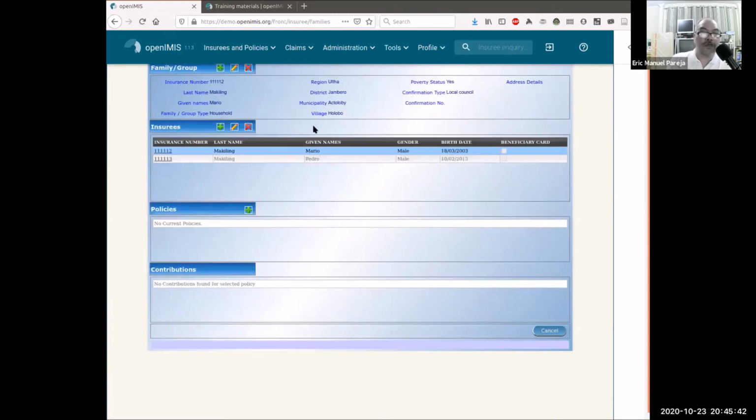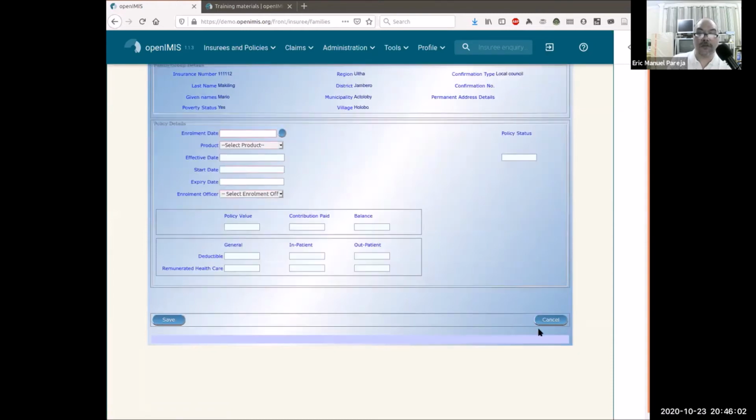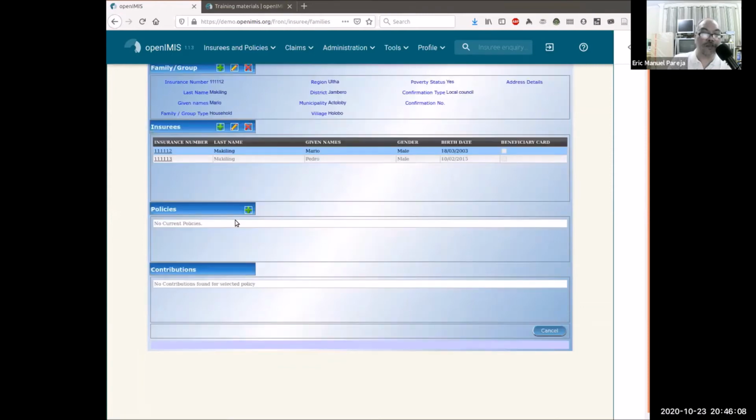You'll notice that the Makiling family currently has no policies and no contributions. So what we're going to do is enroll this family into one of the available policies. We do that by clicking on the plus button. Let me repeat that. By clicking on the plus button next to the policies card. So this is the Makiling family, and we want to add a policy to this family. We click on the plus button.